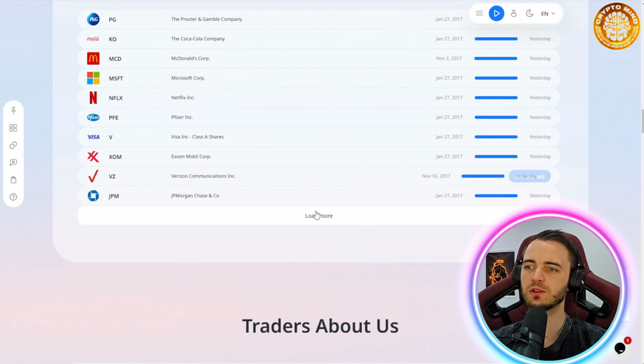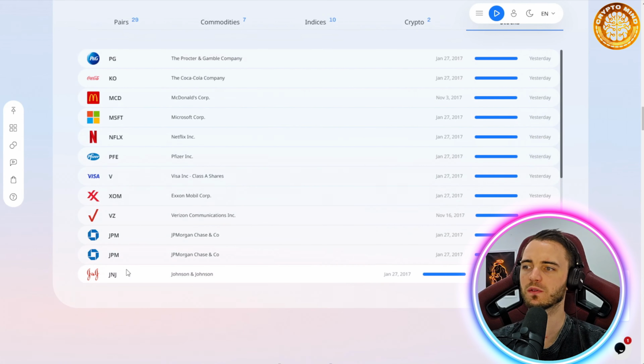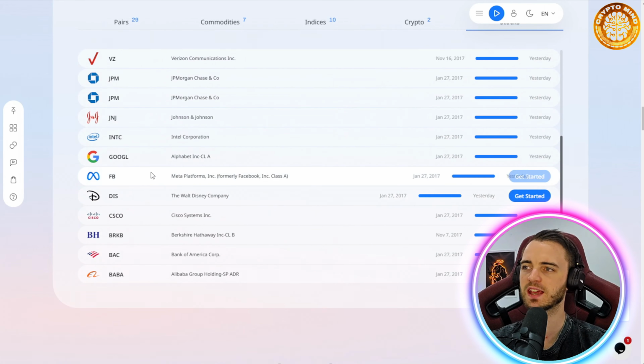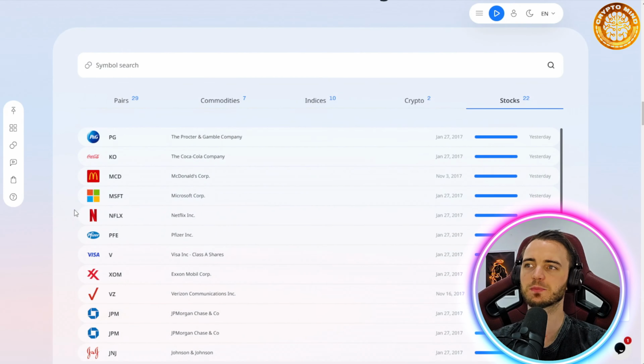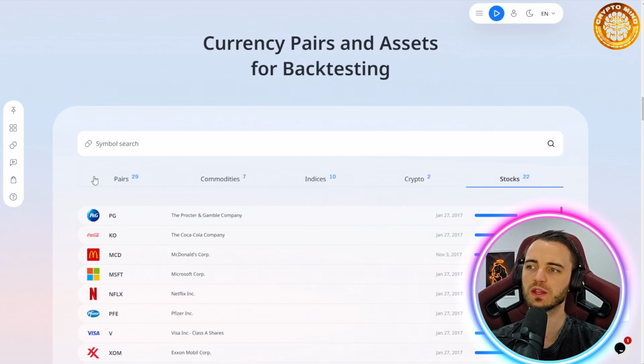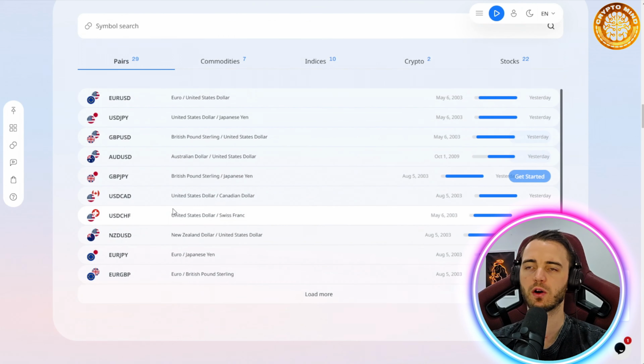Now, they do have 22 different stocks as well, and these will be all of the main ones. We've got Morgan and Chase here. We've got Google, Facebook, etc., etc. So yeah, you can actually backtest pretty much anything in terms of majors with pairings, but they do like to focus on Forex more than anything.